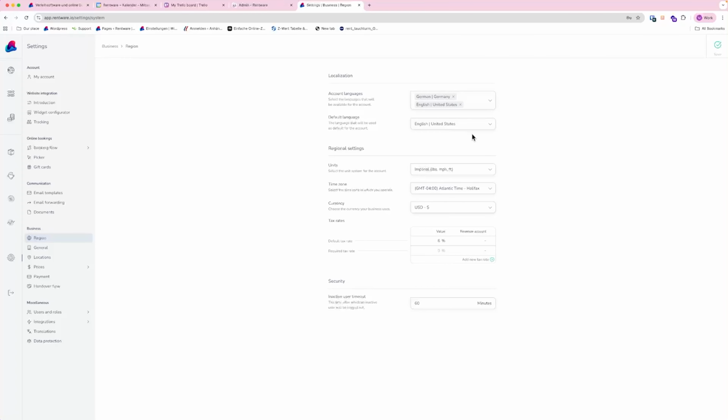And then you can choose a default language that the widget will default to, but you can have multiple languages in one account. This is also where you set up all of the other basic business stuff, like which measurement units you use, which time zone you're in, which currency you have, and of course the tax rates. You can have multiple tax rates because we understand that there are items that come with different tax rates in the rentals. And then down here you just have some security settings where you can choose how long of an inactivity period triggers a timeout.